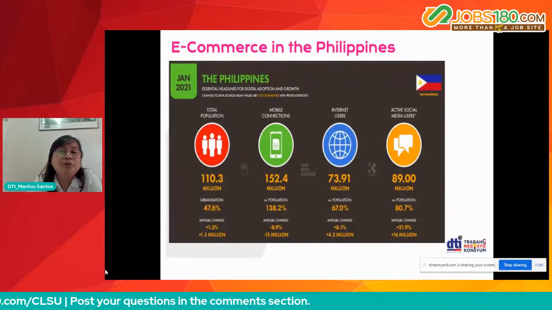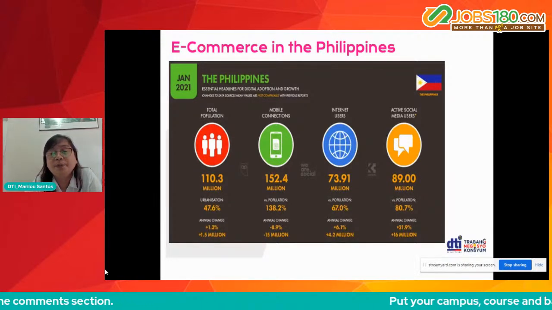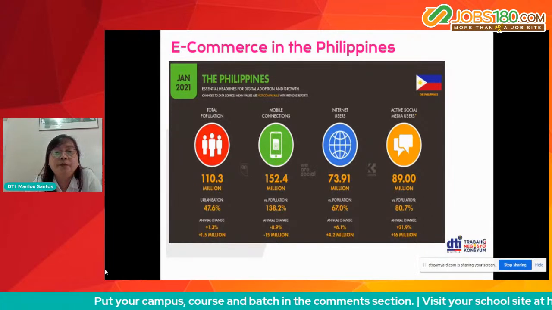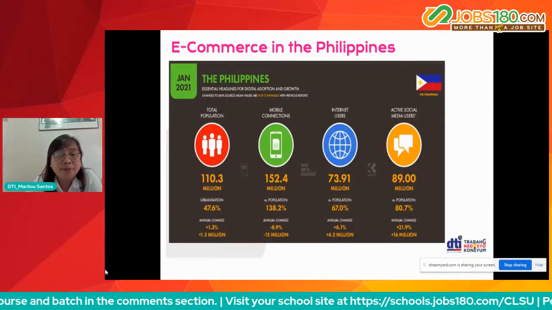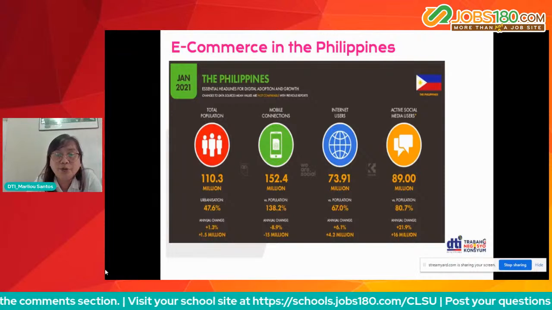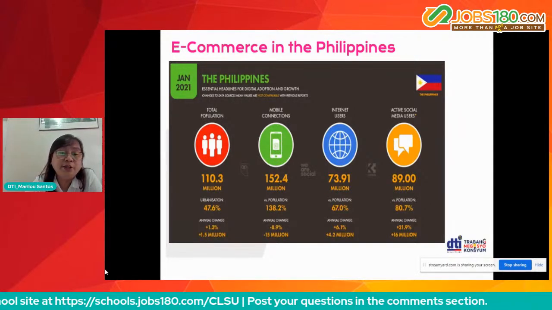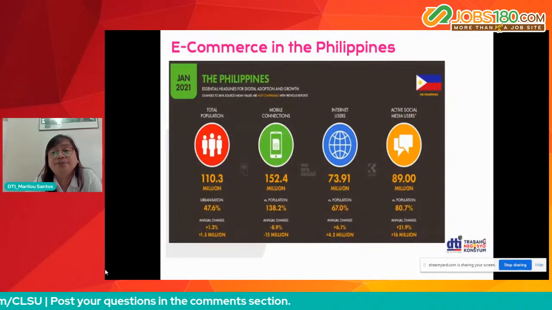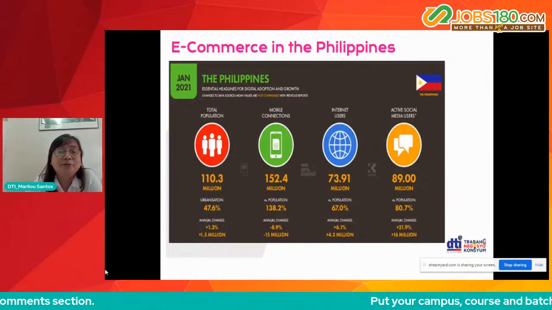Yan. So, ito po yung e-commerce situation po sa Pilipinas. So, from here po, makikita mo po, from the population of 110.3 million po, ang mobile connection, ito po yung may mga cellphone, ay 152.4 million. So kung makikita nyo po, mas marami pa pong cellphone kaysa po sa population. Kasi minsan nga po, dala-dalawa ang phone, tatlo ang phone.